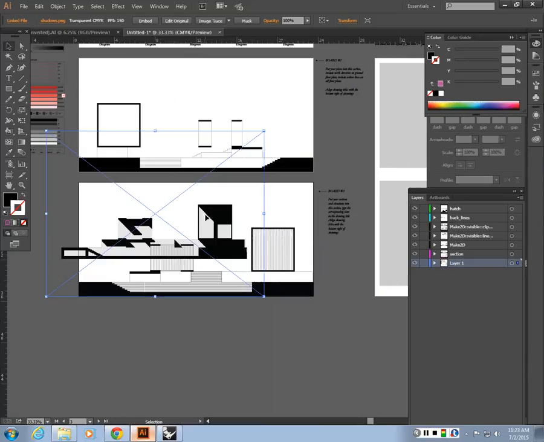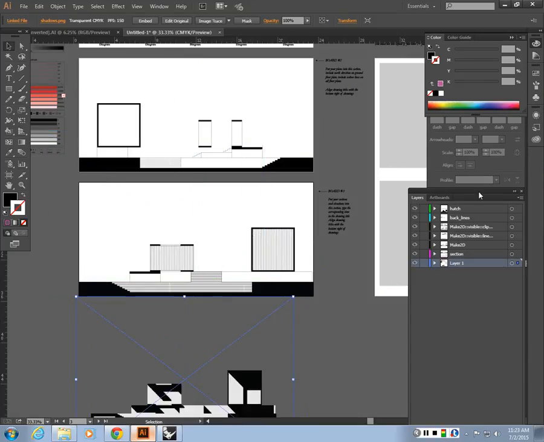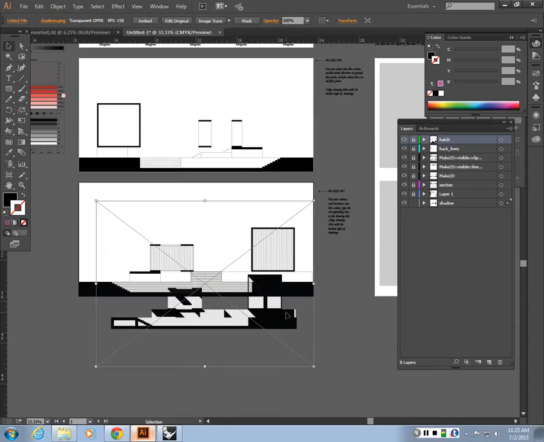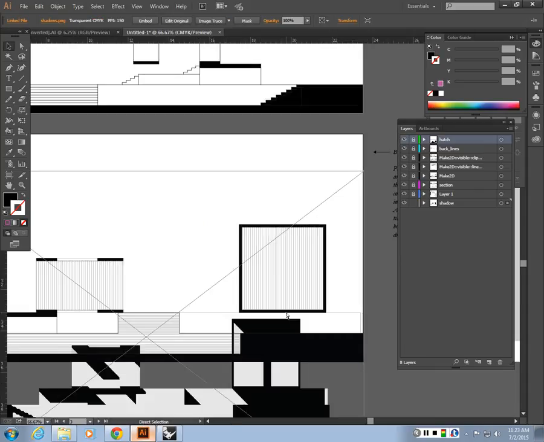Now here's the important thing. After you bring it in, put it in another layer. Create a new layer here, put it into that layer, and call it shadow. And I want you to lock every other layer so that you won't be able to select anything else but this one, because what we are going to do is dynamic scaling.